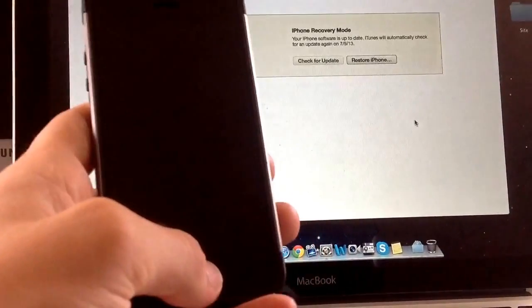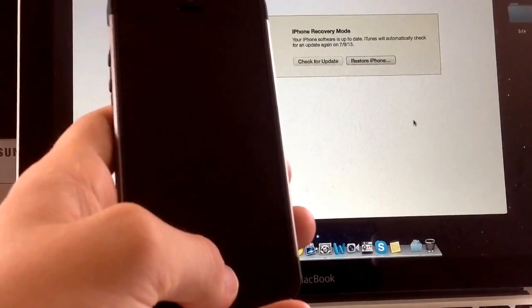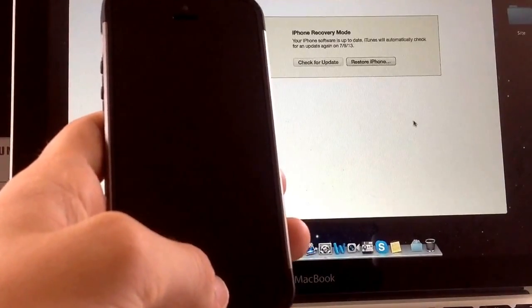So this is how you fix your device if it is bricked or if you're having problems with it. Hopefully this helped you out, and hopefully you enjoyed this video.